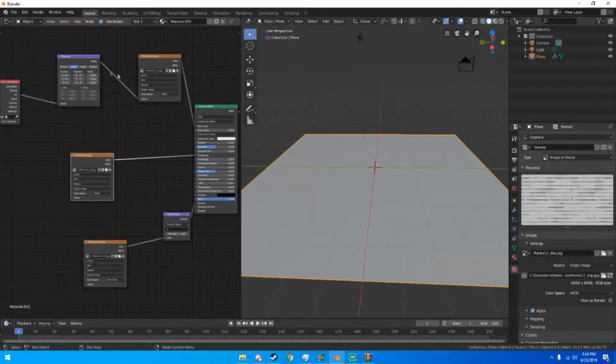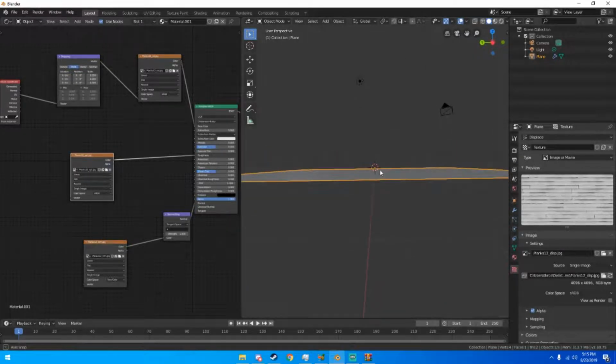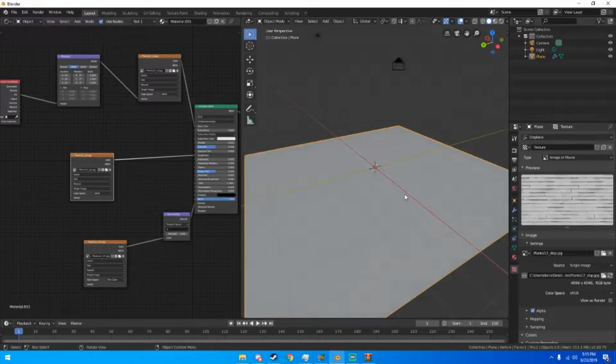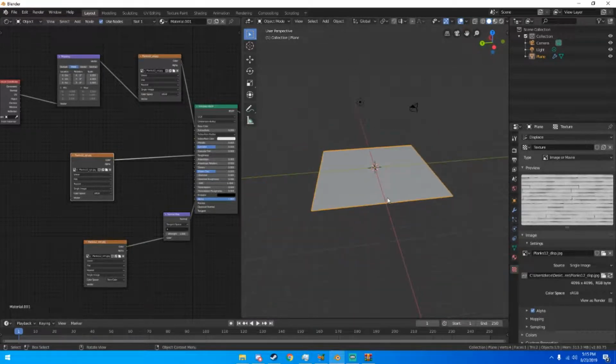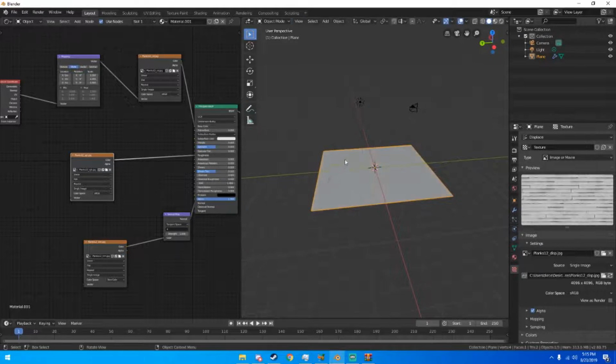So go ahead and open that, and we can see that it is here. But we can see that it actually hasn't displaced anything on our plane. That's because a plane by default has 4 vertices and 1 face. This is very little geometry and has pretty much nothing to displace.